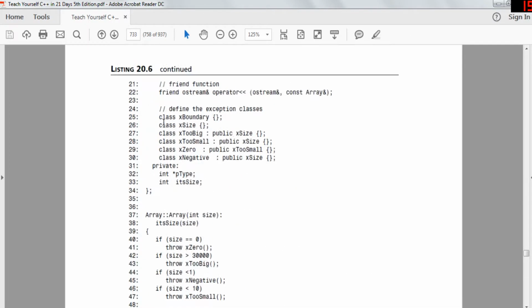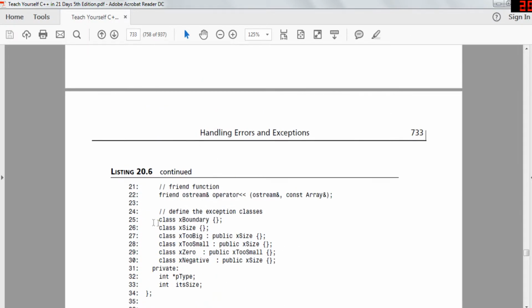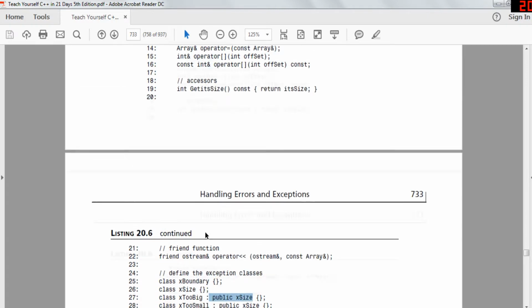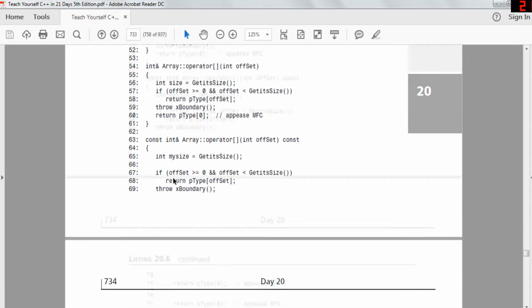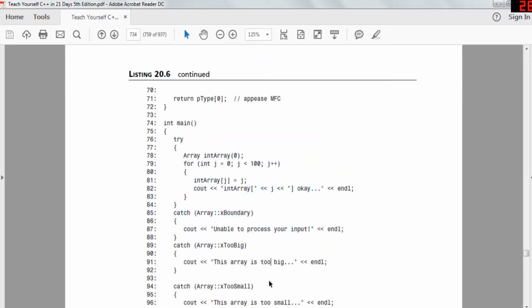Where's the... Oh, okay, so they have multiple classes for xSize, and here they're just inheriting from the previous exception. Like xTooBig, they're just inheriting xSize, and xTooSmall, they're just inheriting xSize. So that means that basically these exceptions can be handled just like classes, like hierarchies. So yeah, here they handled all of them.